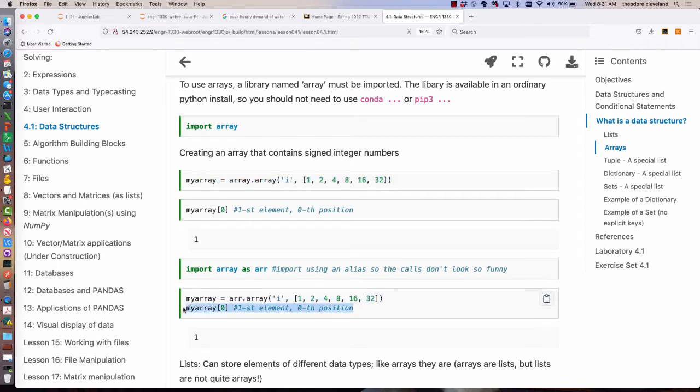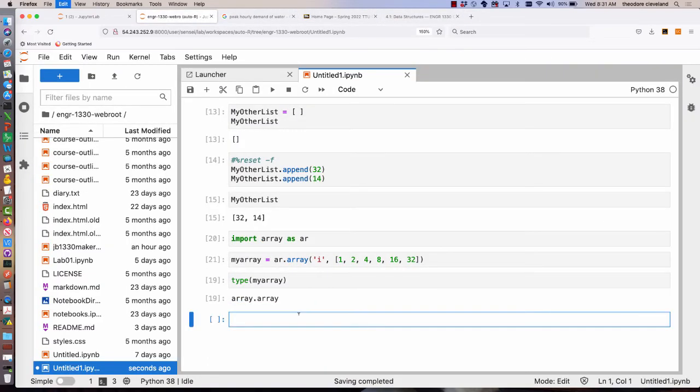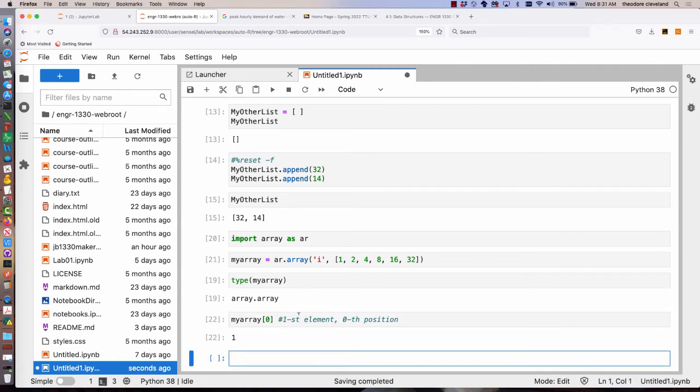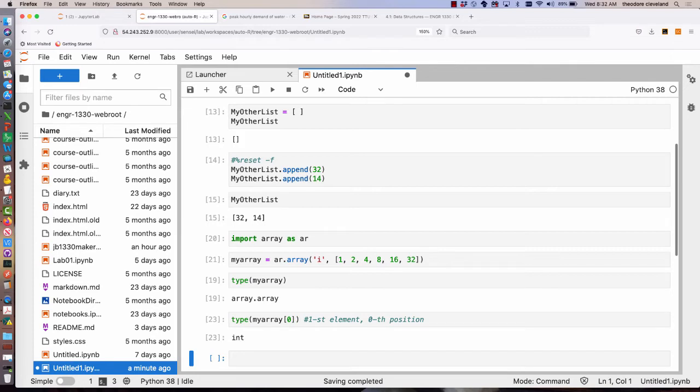And we can get the first element of my array by accessing it that way. Let's see what type of variable the first element is, because I really don't know. It is an integer. And why is it an integer? Because when we created the array, we used the integer code and said that everything in this array will be an integer. So how would we add an element to the array?